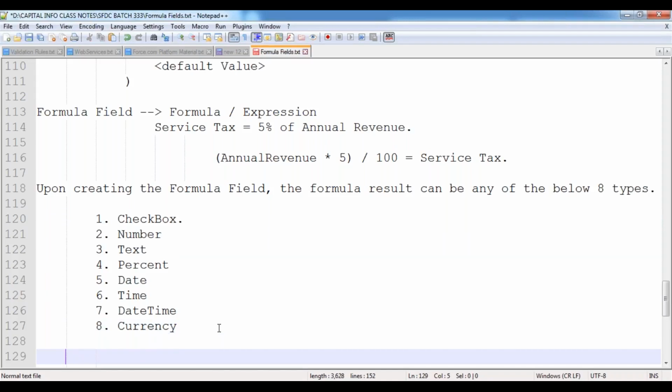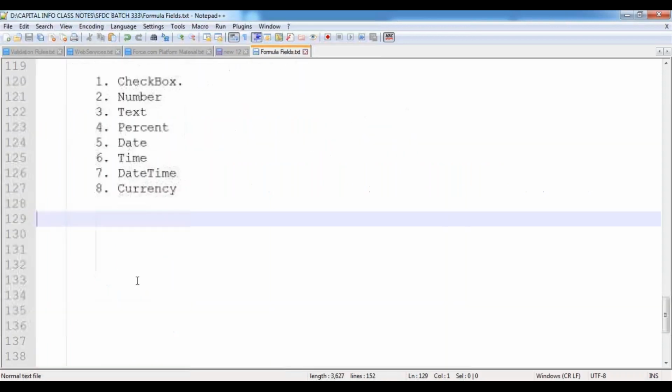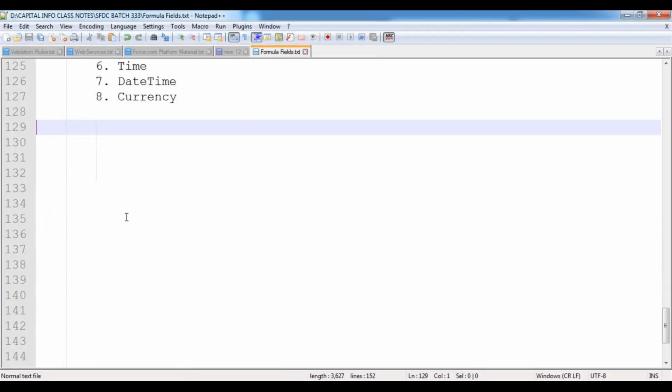Now, how can we create the formula field? Let's see practically in this case. Now let's take a small use case.